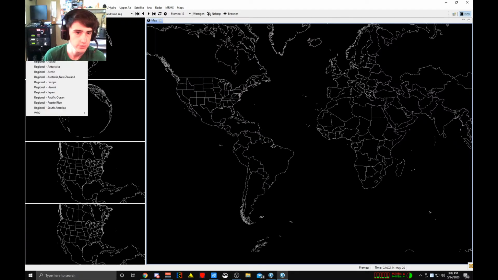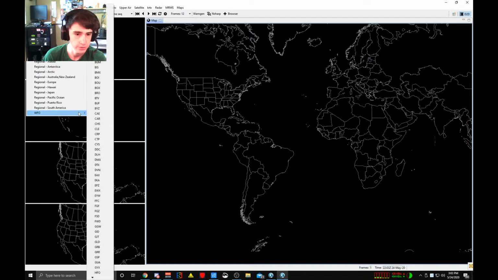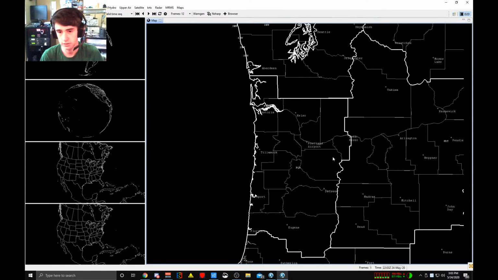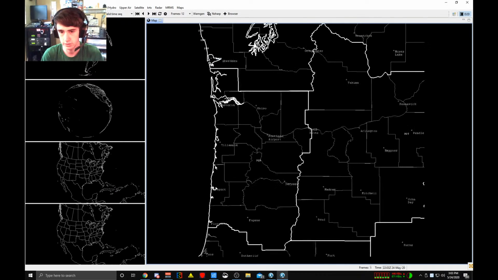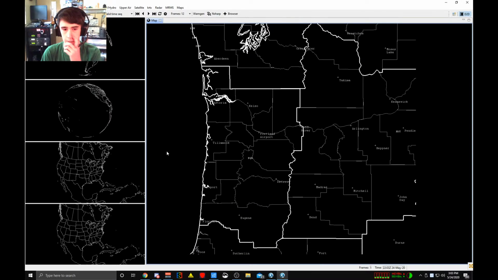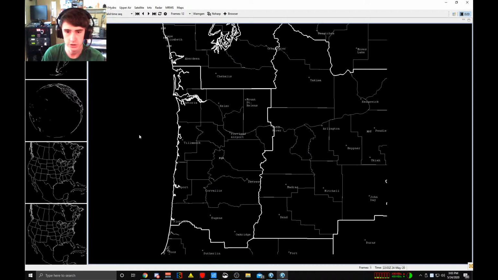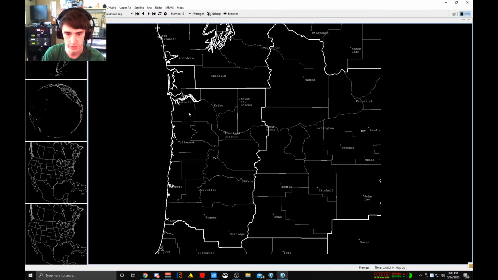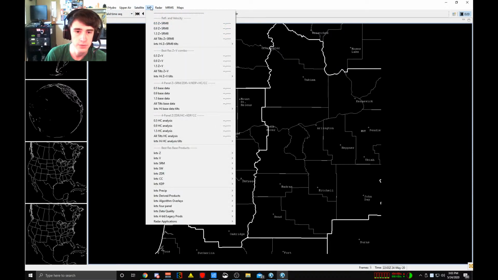So to make sure we're not buffering or loading too much in on my computer at one time, we're going to load in my local weather area, which for my area is PQR, the Portland Weather Office, and that is right here. When I click that, you're going to see these counties show up, which are the areas covered by PQR, this area right here. So I'm in one of those counties, and we can actually select up here.